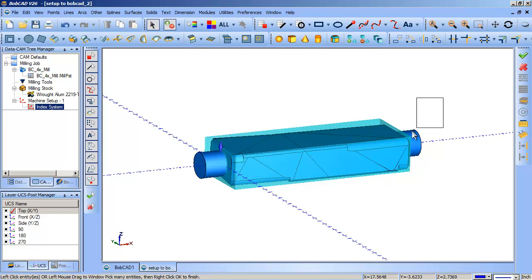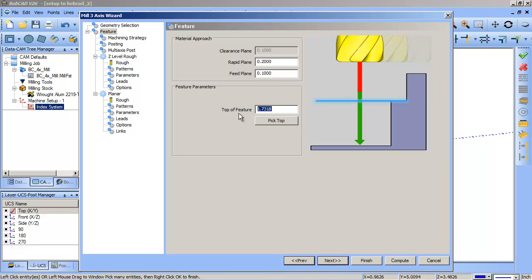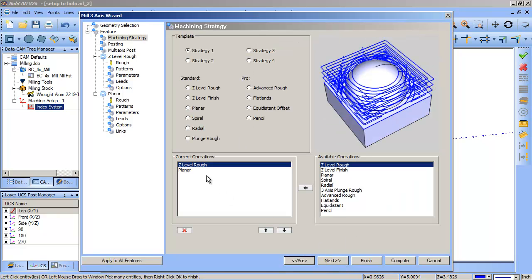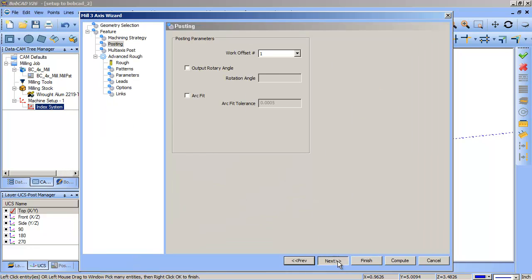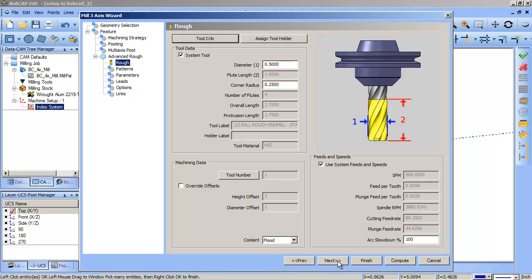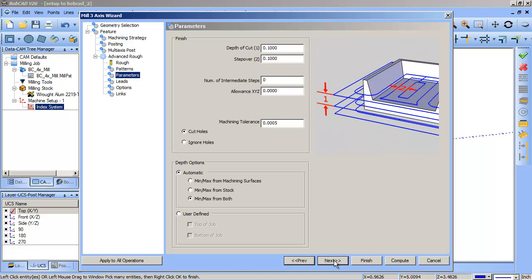Let's go ahead and select all. Next, this is the top of part. And let's get rid of those two. And we're going to add an advanced rough to it. Just leave a default tool because I don't know your tool that you're running. And let's just do an offset, I would imagine. Let it zigzag for less moves. I'm going to let it choose all the defaults.